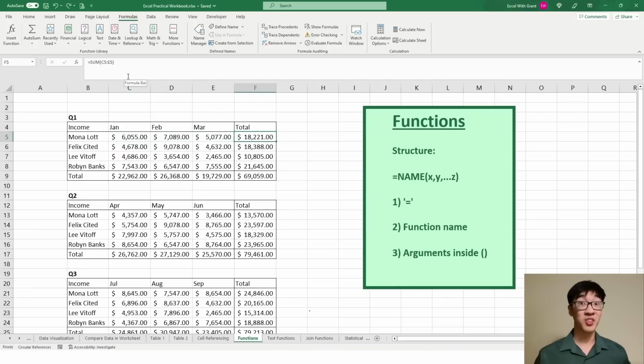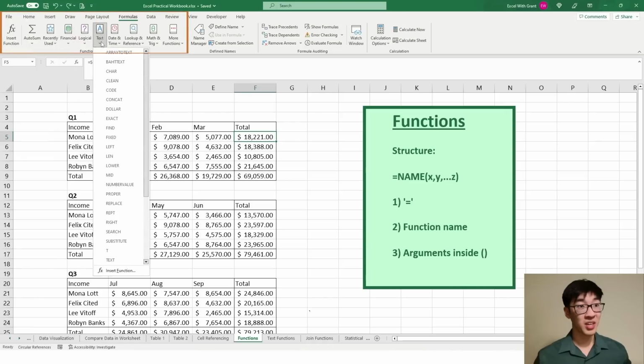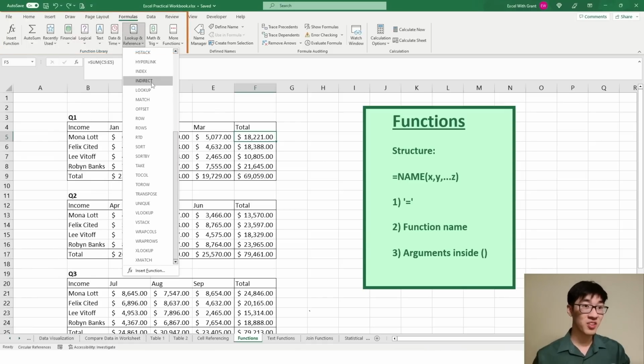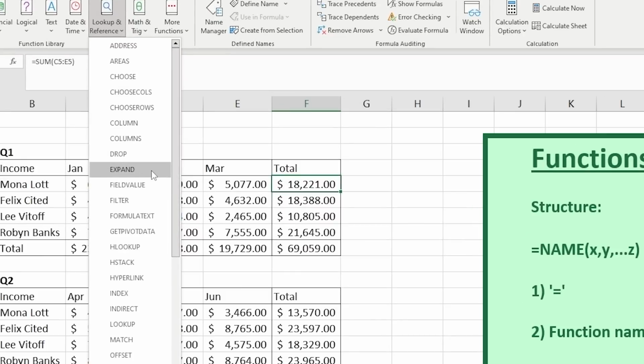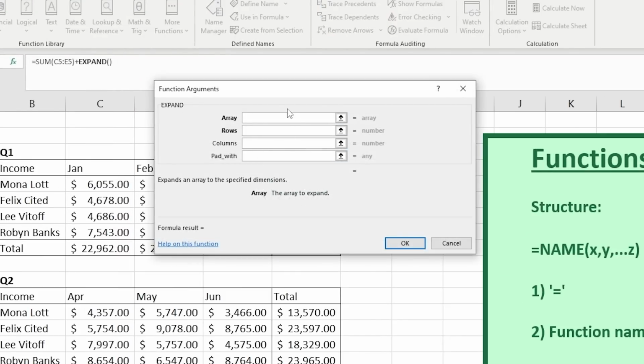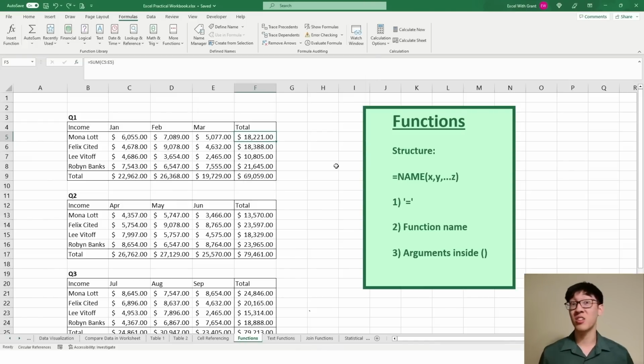Also, if you want to learn a function, in the Formulas tab, you can click on any of these groups and it'll display a list of functions under that group, and all you have to do is click on it and then you can learn about the arguments, what it does, and that way you can learn new functions if you need to. Alright, those are two quick tips.